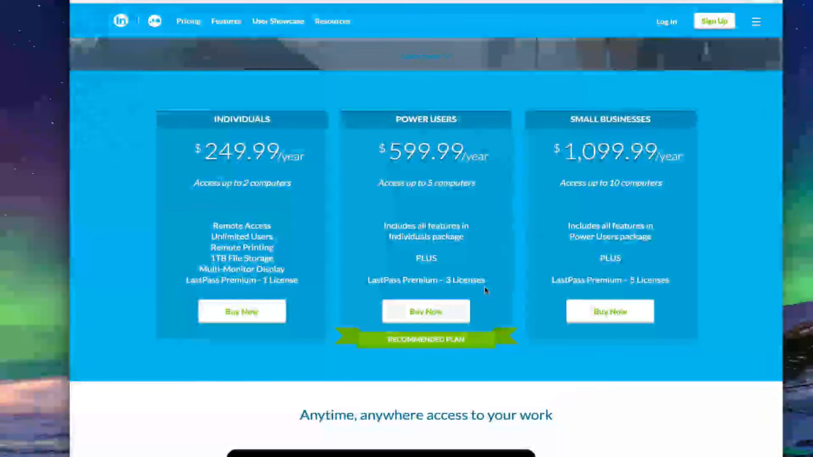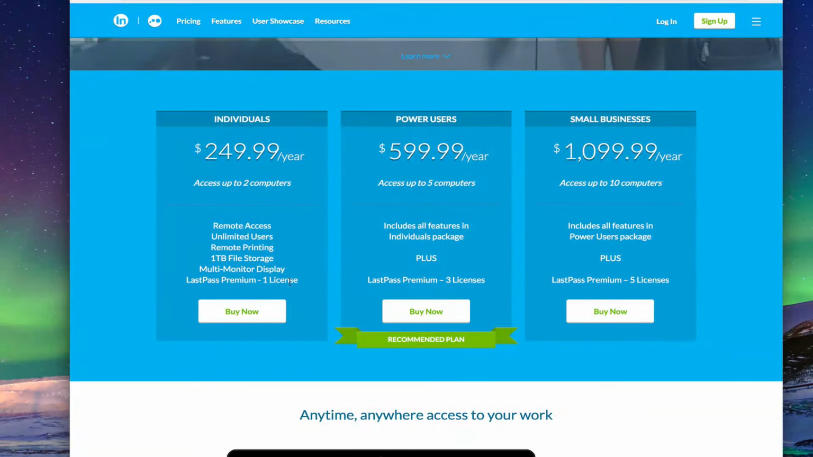They also offer all sorts of different plans for LogMeIn Pro. You can see the individual's plan for $250 a year, which allows access to up to two computers and gives you cool features like remote access, unlimited users, remote printing, and more. You even get a LastPass Premium license within that. If you want the power user plan, that's $600 for access to up to five computers, again with LastPass Premium for three licenses. And then last but not least, for small businesses, $1,100 a year for access to up to 10 computers, and that's LastPass Premium with five additional licenses there. So a lot of great things packed into each of the plans. Definitely check them out and see what works for you.